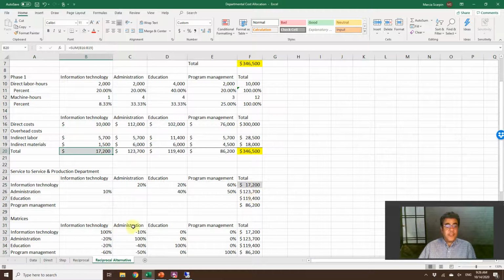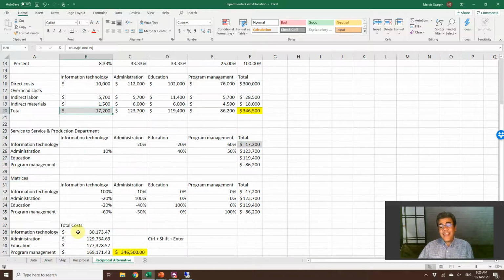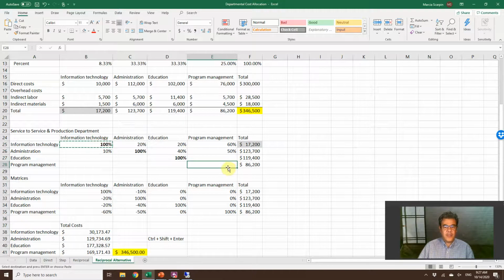How do we do that? We need to create a new matrix. So what is it? How do we do that? So we add number 1 here, or 100%. Why 100%? Because IT has 100% of the IT costs. So 100% here, 100% there, 100 here, and 100 here. Okay? Or they will give 100%.